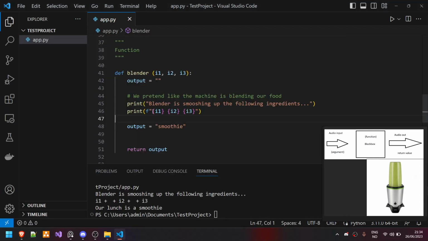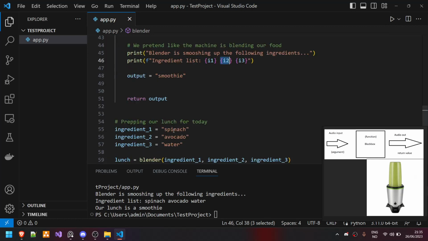And formatted strings are like that. You can say ingredient list, and these variables would act as placeholders for whatever variables are in there. So for us it would be spinach, avocado, and water. You can even change these variables here. Instead of spinach, you can say integer or float, 98.6275, or a boolean, and they would be interpreted as variables, as they are.